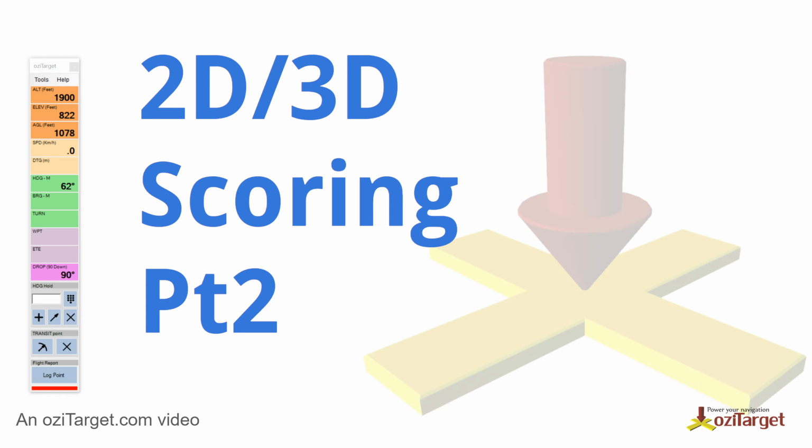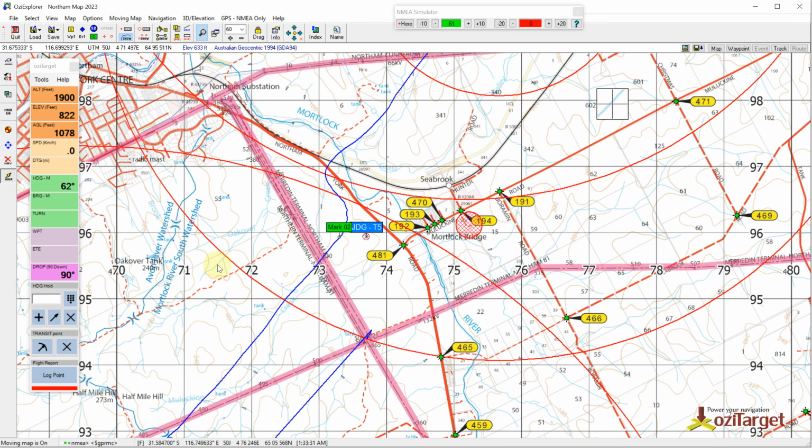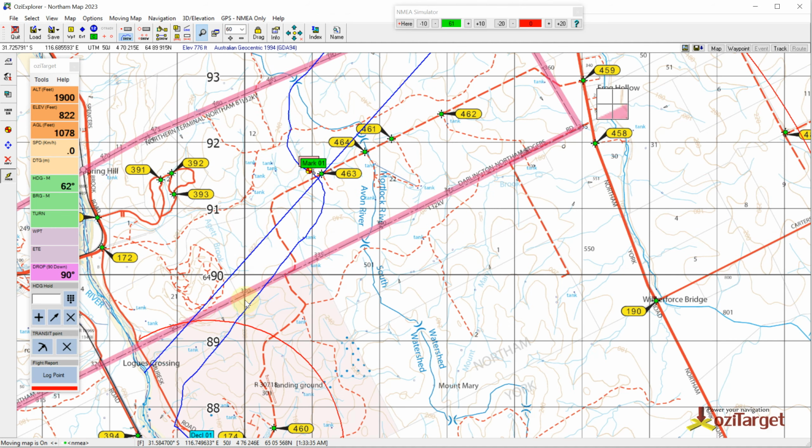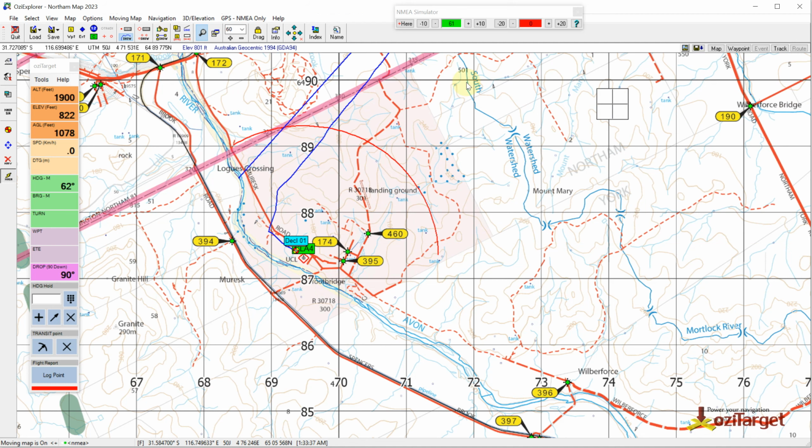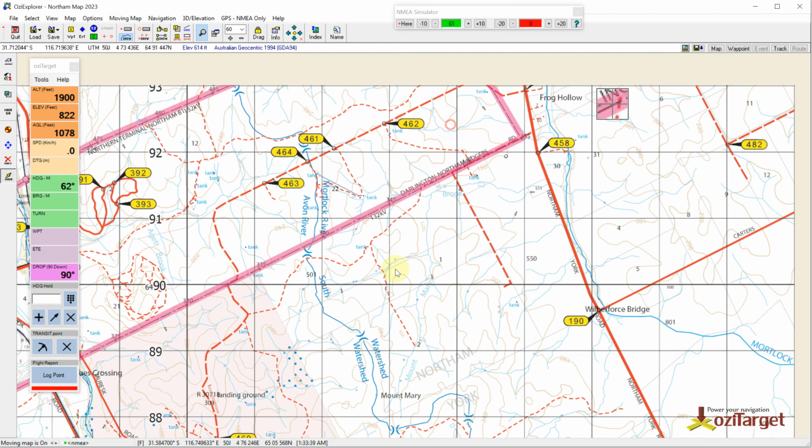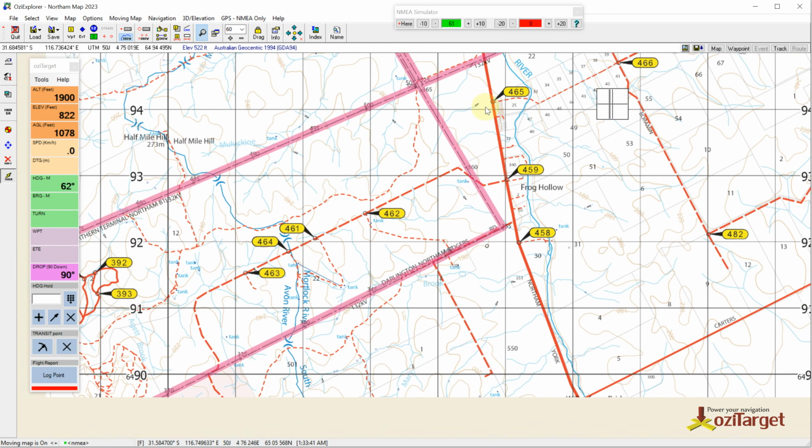In this video, I'm just going to talk about the strategy with this 2D, 3D scoring in a bit more detail, looking at the data from one of the flights in the Nationals. So for anyone that was there, we did a flight where we took off down in Muresk. We had a couple of judge-declared goals and everyone had to go to high altitude to get to them.